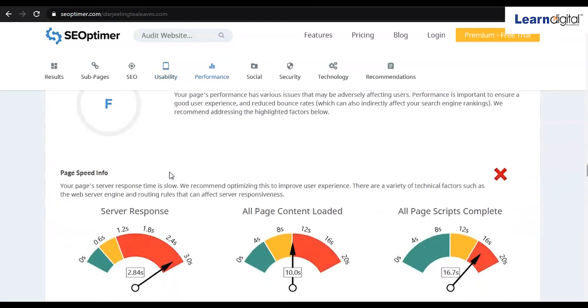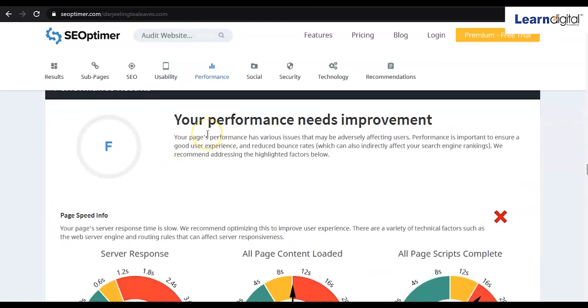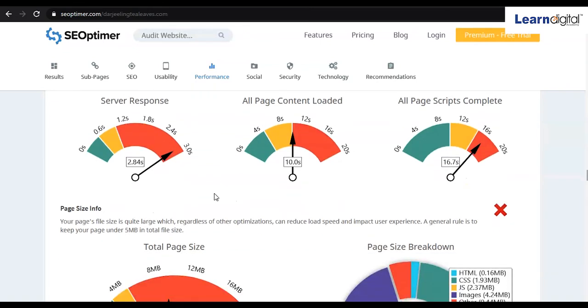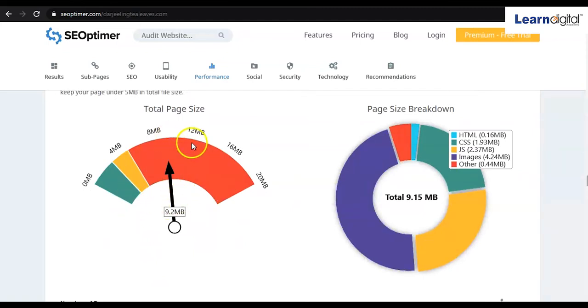And here if you see the performance, by default we are getting a message, your performance needs improvement. So somewhere we have to work on the speed part, and somewhere we'll have to reduce the file size also, right? So here we can see the total file size is showing like 8 MB, but on average it should be a minimum of 3, or if we consider, 4 MB, right? And the page size breakdown, if you see, yes, here the maximum space is taken by the images. So here it is showing like 4.24 MB. So somewhere we have to reduce the file size of these images.